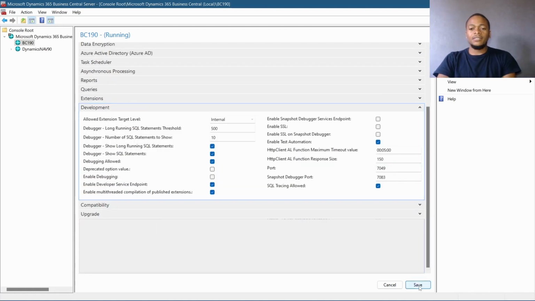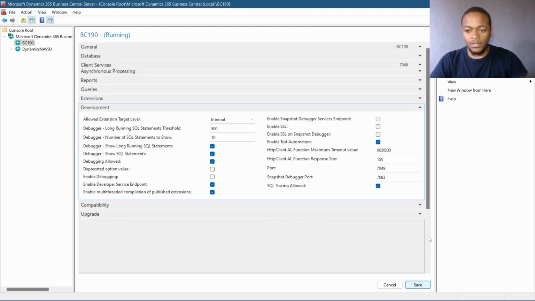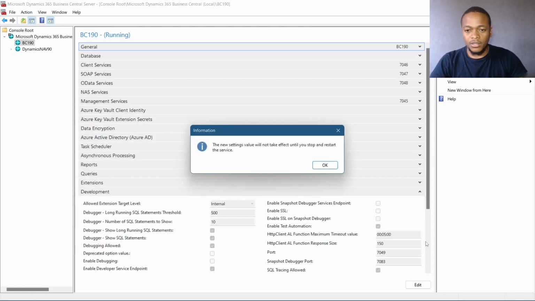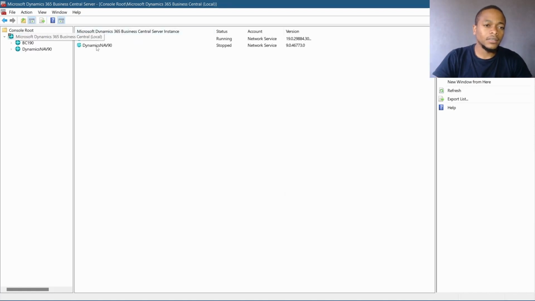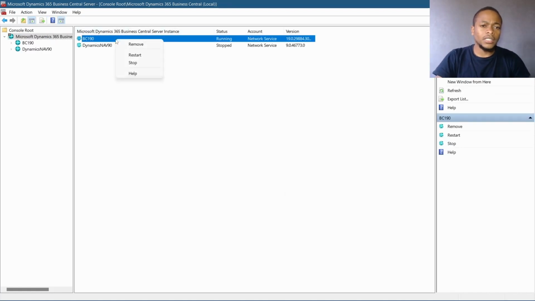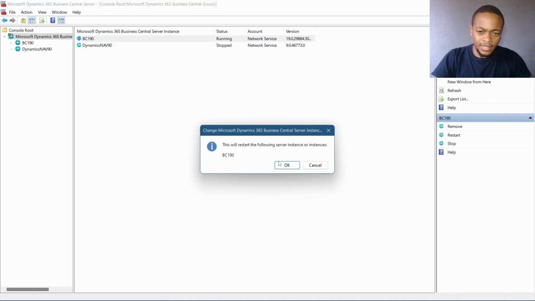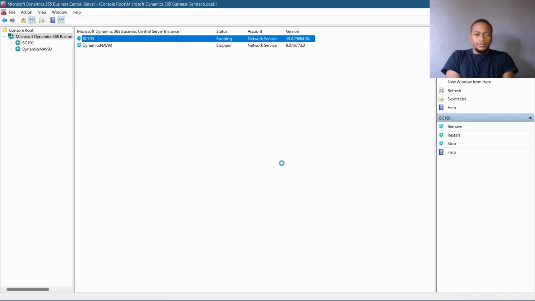Save this setting. Have I saved? Not yet. Okay, the new setting, yes. Now you need to restart after saving the setting. Where is it? We click on this instance and we restart it. It is as simple as that.